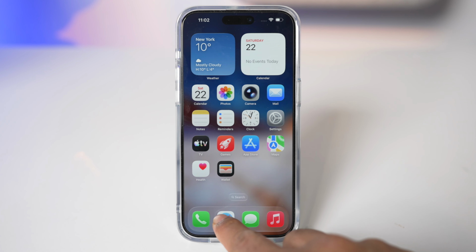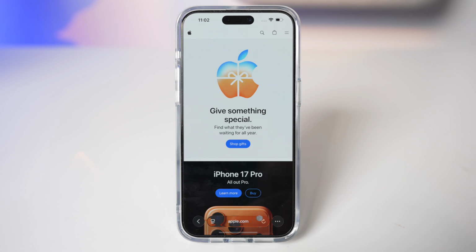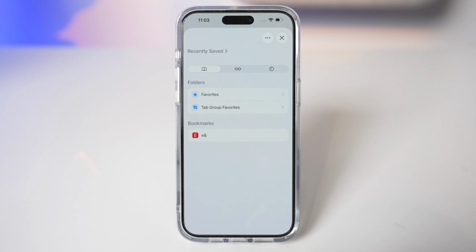In this video I'm going to show you how to delete your Safari web history on your iPhone running iOS 26. So I'm here on the Safari app. Let's get started. First, you need to tap on this three dots button which is right next to this address bar. Just tap here, and in here tap on bookmarks.